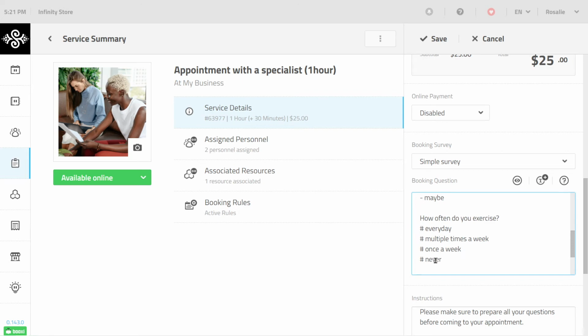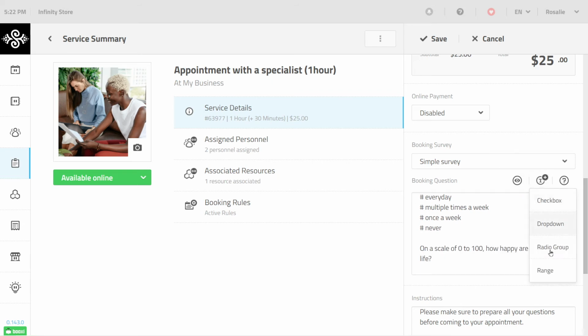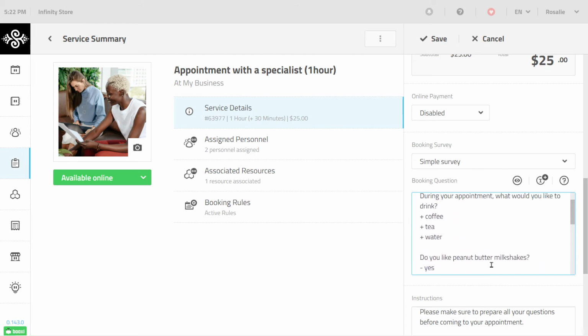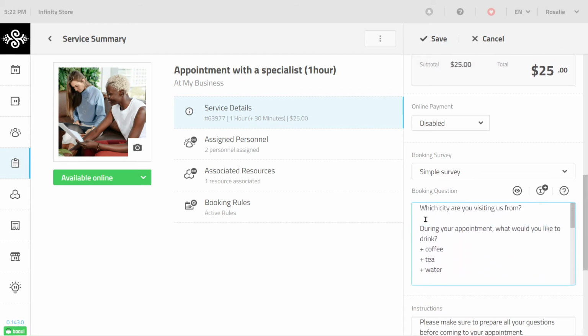Add one last question, using the range answer, which will allow the customer to reply with a value between 0 and 99, which are the range values. Add an asterisk character in front of each question that is mandatory.